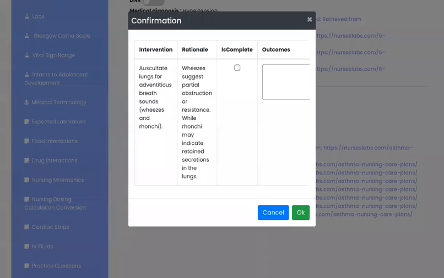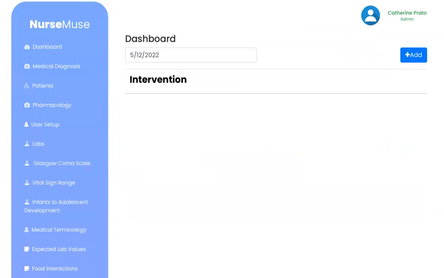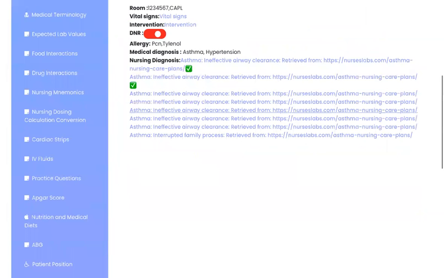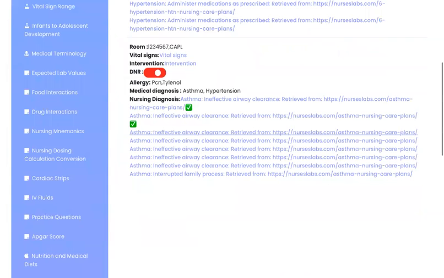I just simply click on the nursing diagnosis and it lets me look at the intervention, the rationale. Again, I'm going to free type the outcome from the patient is complete and then hit OK. So the students are going to do this for all of the nursing diagnoses. And then at the end of the day, once I've completed all of my nursing interventions, I've documented.